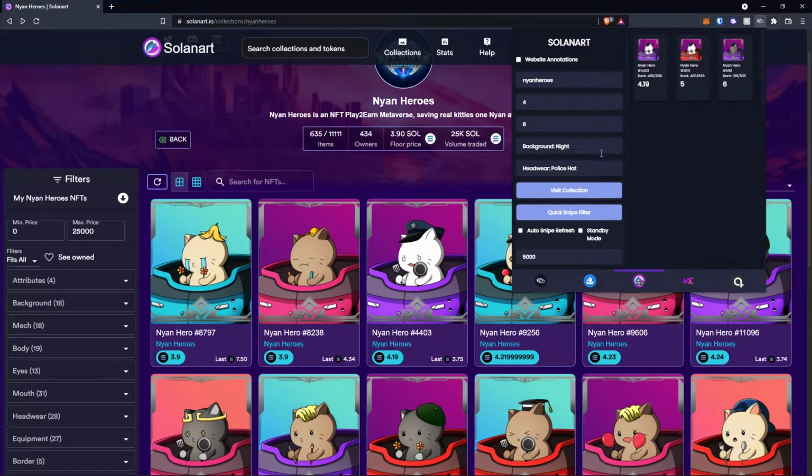So we have 2 trait filters, we have a price range, and we pointed it towards the project, and it goes in and filters down the NFTs to just these 3. Now I'm just going to go ahead and dive a bit deeper into trait filtering.